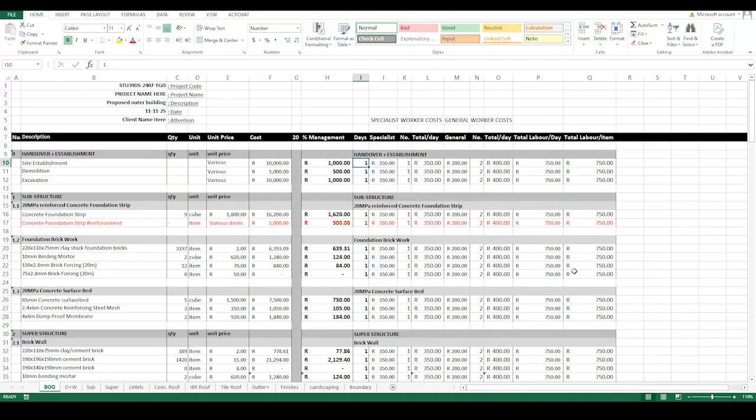So for site establishment, I'll say maybe I'll need 1 day. Demolition, let's add another day. Excavation, that's another day. And I'll need two, and two, meaning that's 4, 4, and 4. So for every one specialist, I add two generals. And then we have the concrete strips, concrete foundation strips.